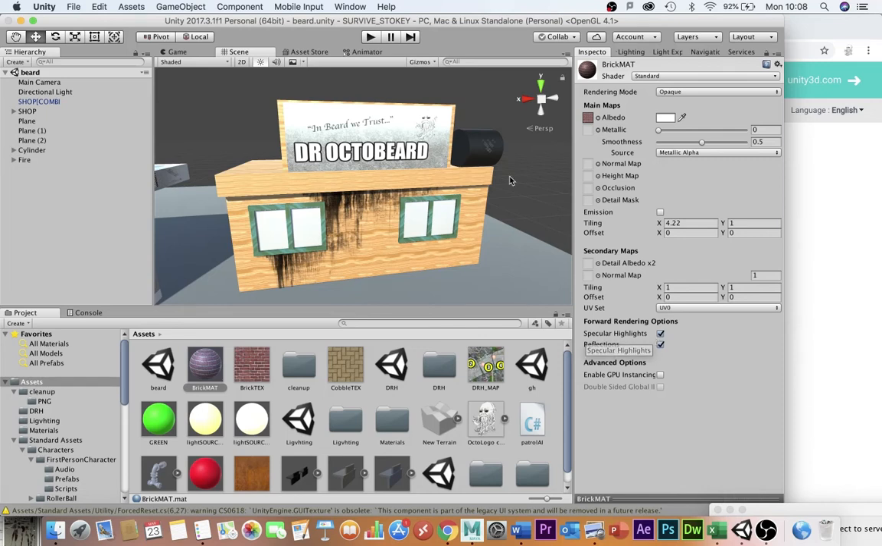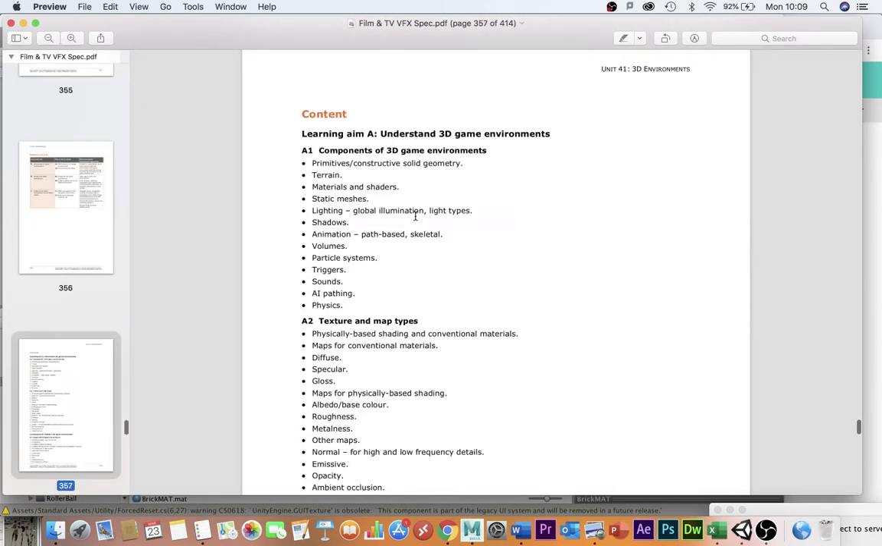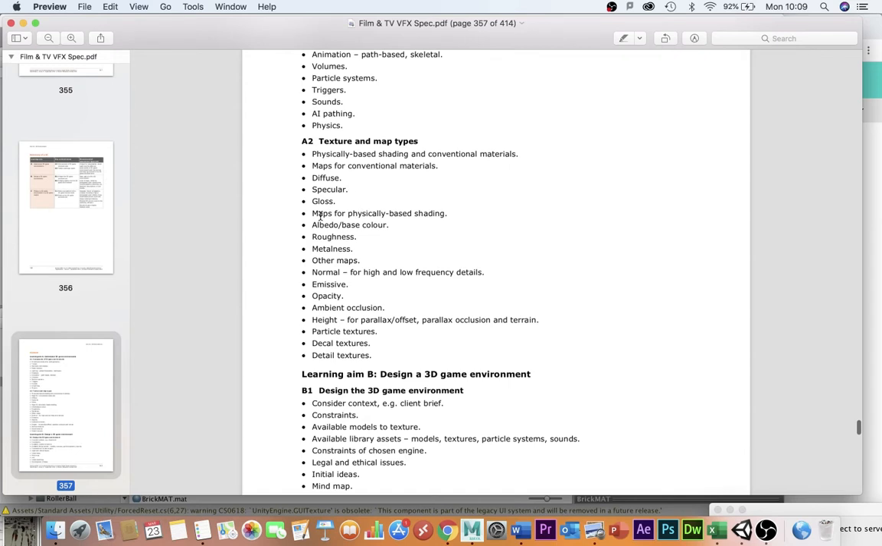Okay guys, welcome back. So what I'm going to do here is a quick tutorial running through all of the things that you're going to need to know that we haven't already covered in class for the Unit 41 3D Environments section. That includes this whole list of stuff here, but more specifically, I'm going to be looking today at some of the things here on the list.